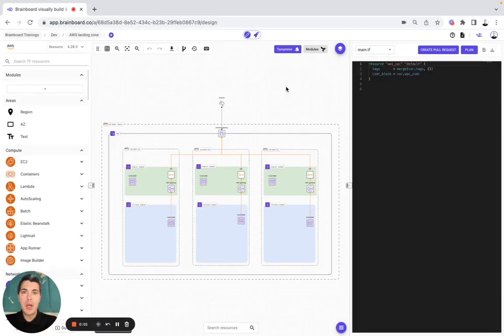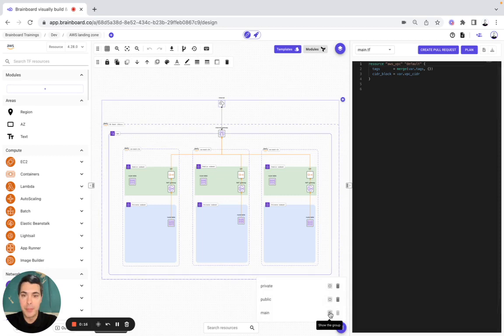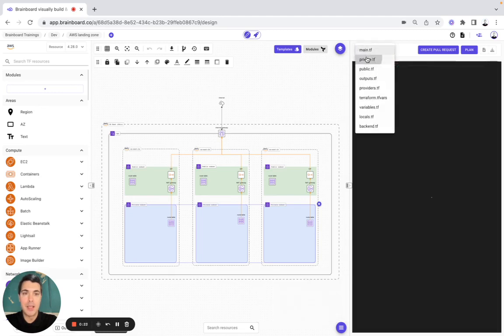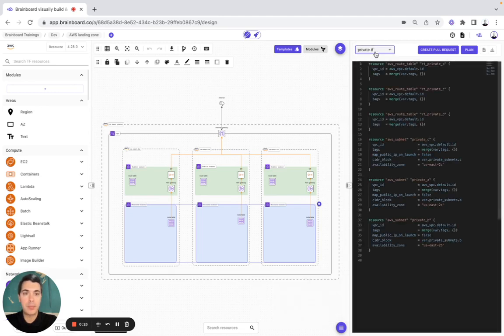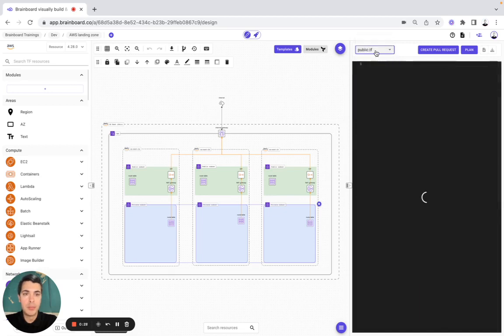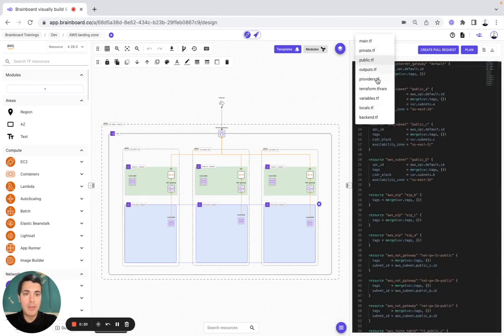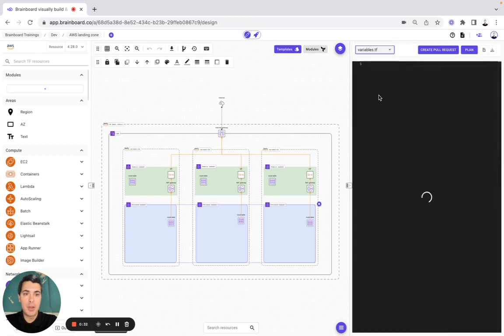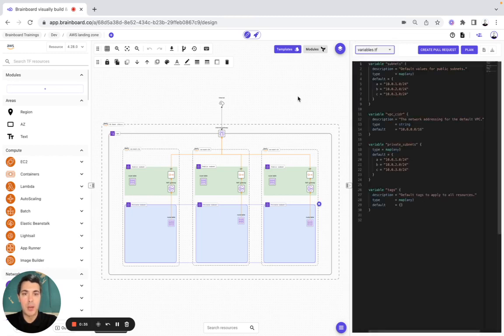Hello, in the previous video, I showed you how you could build the AWS Landing Zone from scratch on Brainboard, automatically generate your Terraform code, as well as splitting your resources into multiple files. For example, here, the main.tf, the public, and the private.tf. You can find these files here, private.tf, public, and for example, if you have created variables, you can find all your variables here as well.